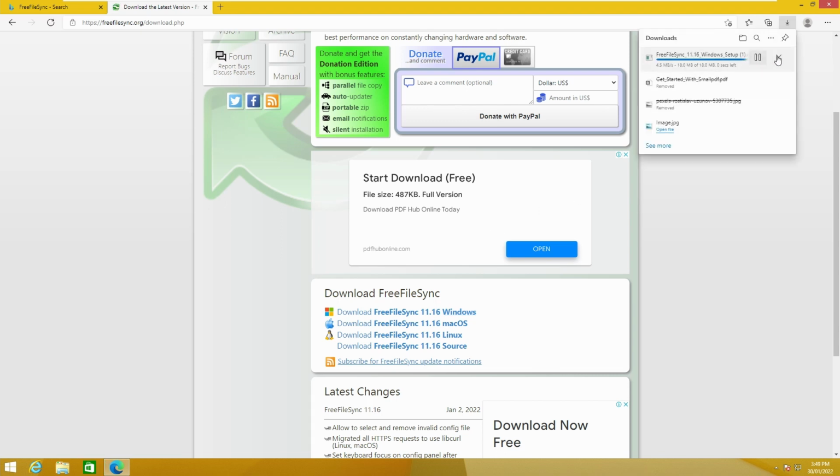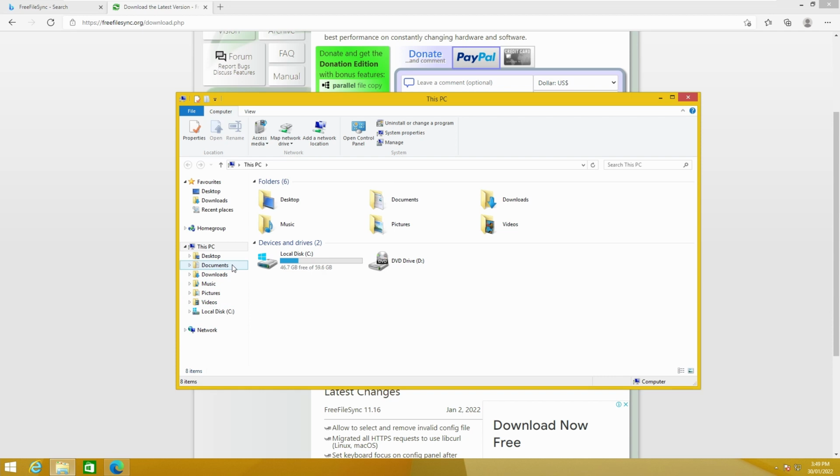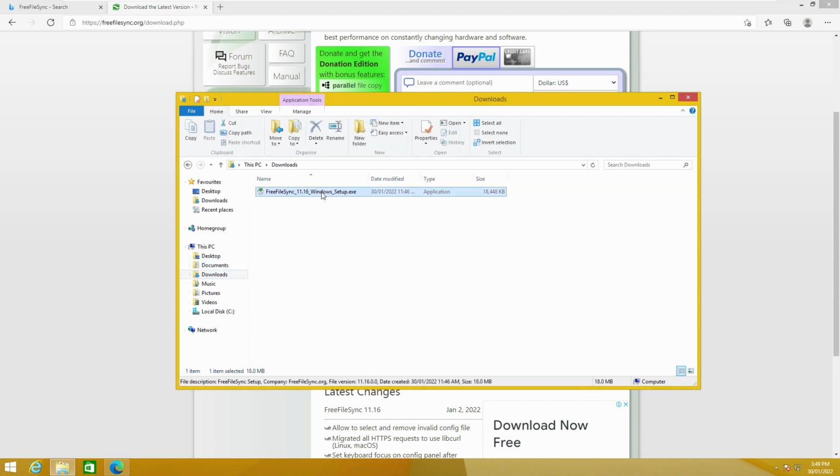I've already installed it, so I'm going to get rid of it. However, it does not take that long to download. It may be just a couple of seconds. I'll head over to my downloads folder here, and you just want to double click on the setup. We're going to run it.